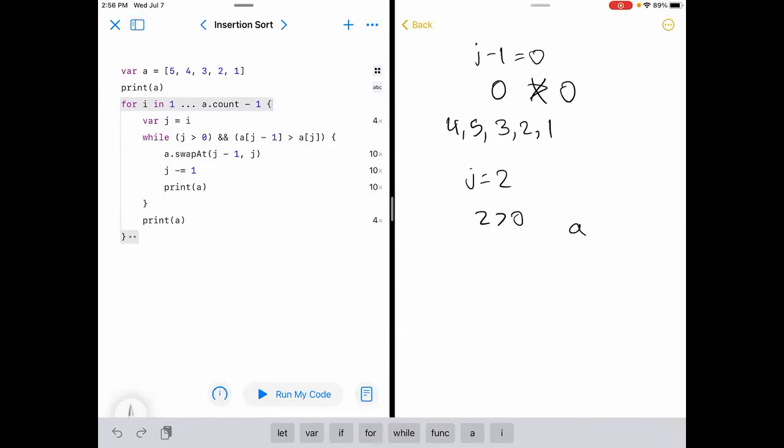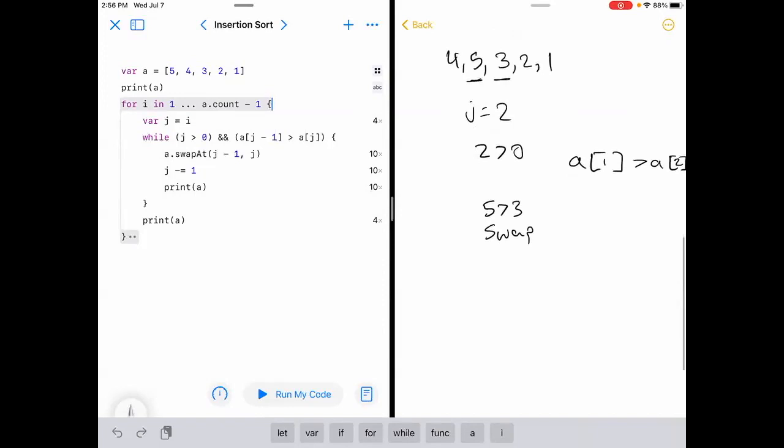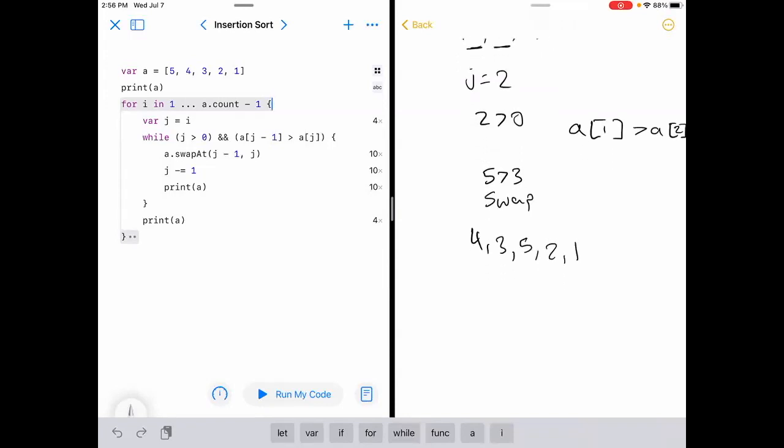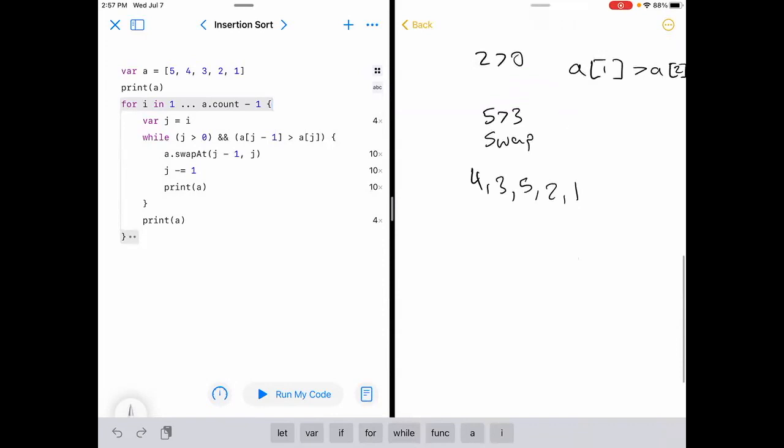Now we're checking a of 1, and we're seeing if that's greater than a of 2. So is a of 1 greater than a of 2? Now a of 1 is 5 and a of 2 is 3 because we're checking our second and third element. And we see that 5 is greater than 3, so we swap. And we have 4, 3, 5, 2, and 1. Now we'll actually be able to see the magic of insertion sort.